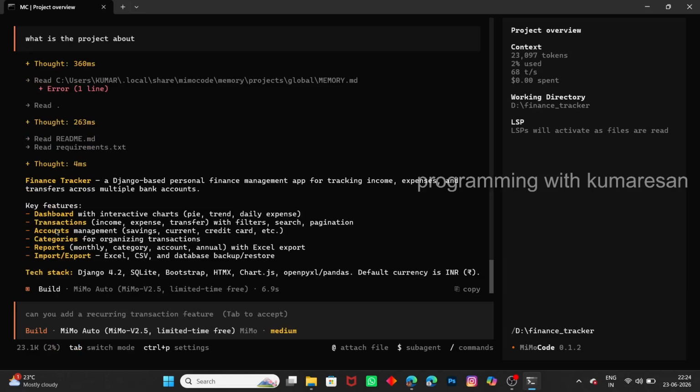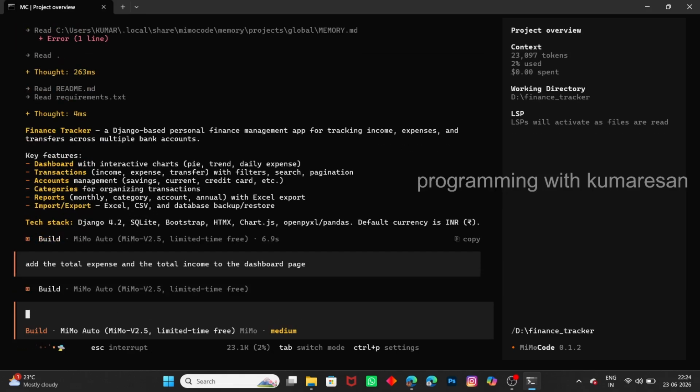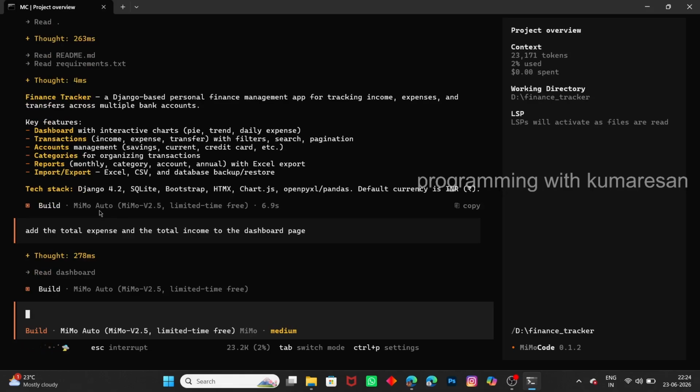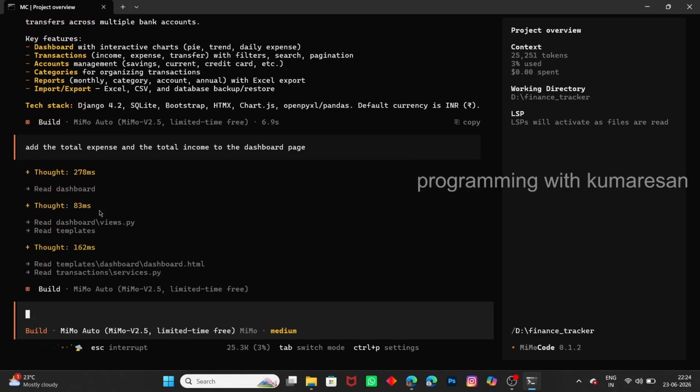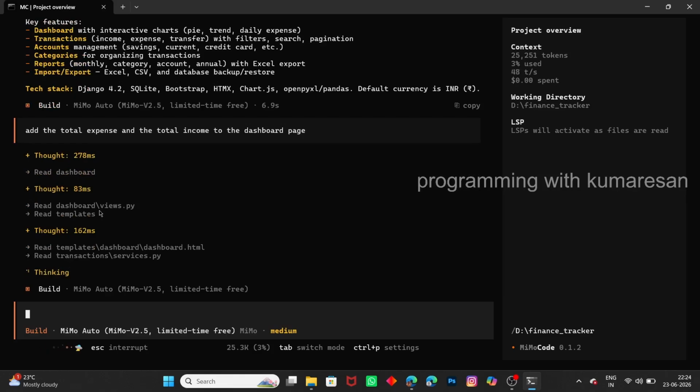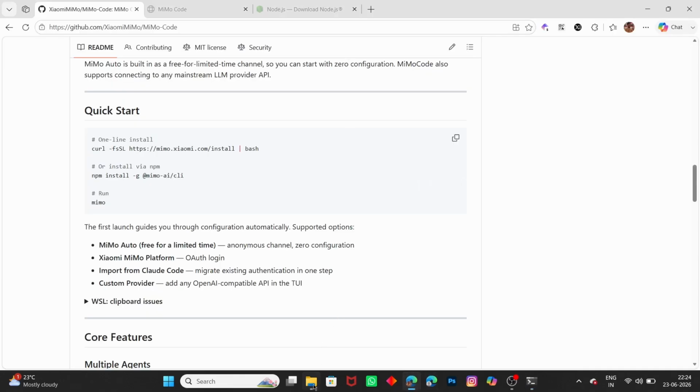So I'm going to ask a prompt now: add the total expense and the total income to the dashboard page. So this is the prompt that I will ask to add the new features. While it is thinking, I will show you what this project is about. Here you can see it is reading the input files, the dashboard.html file and the services.py file.